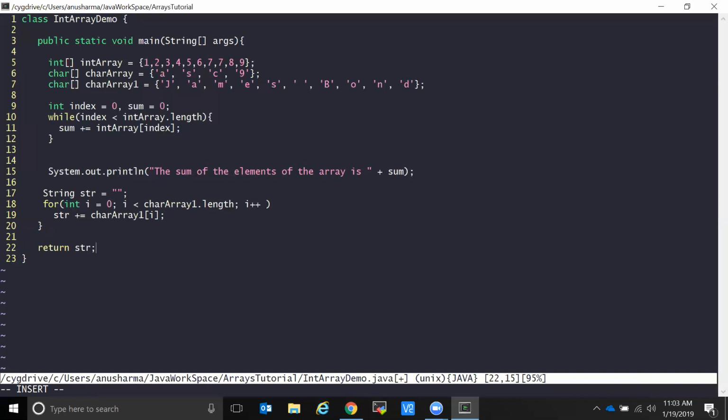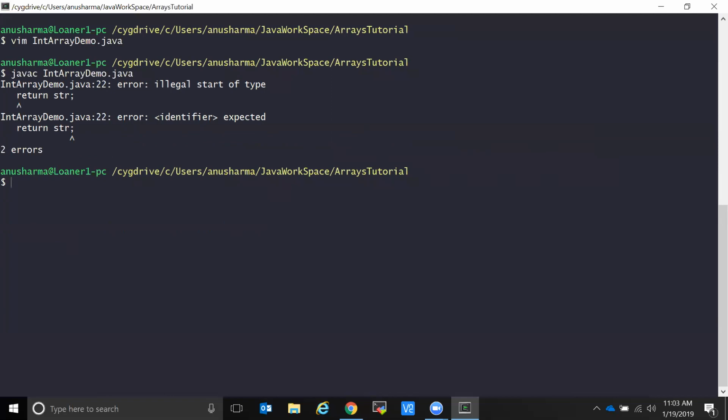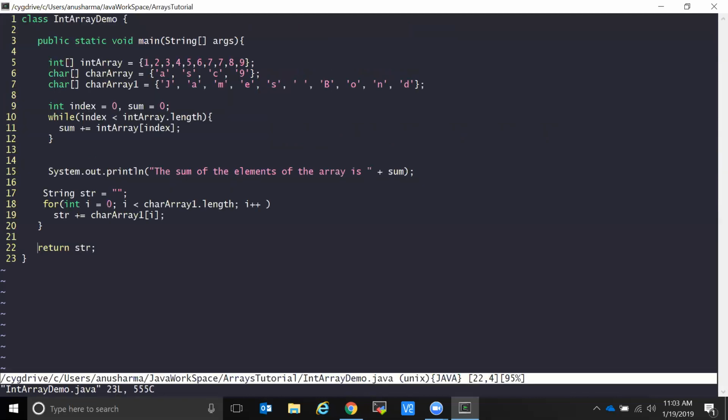So let's see what is the output result of this. Illegal start of type. Why is this saying illegal start of type? Go back to the return str. This is the mistake that we have done. We have to remove this.